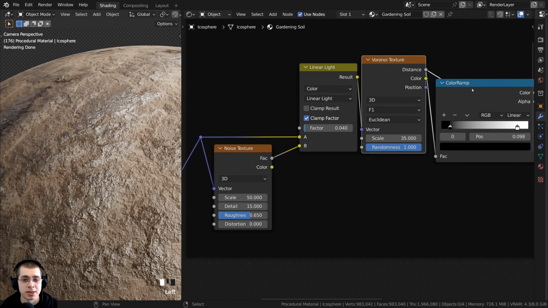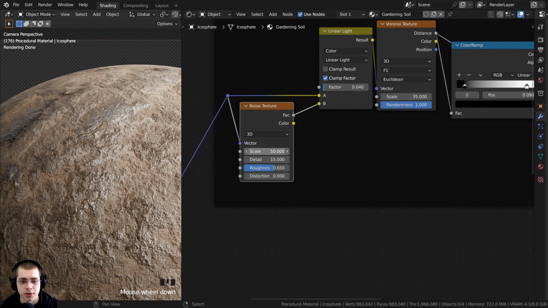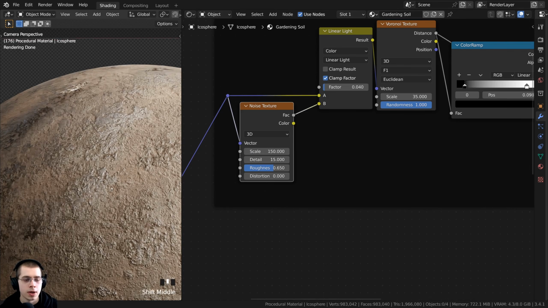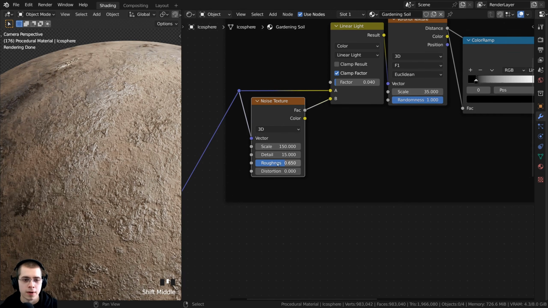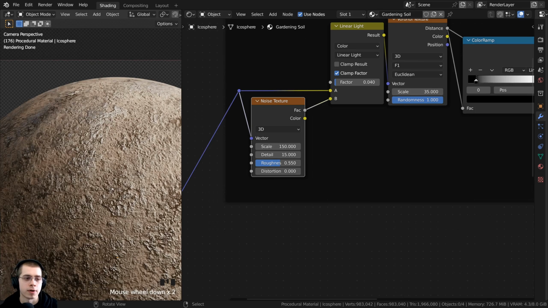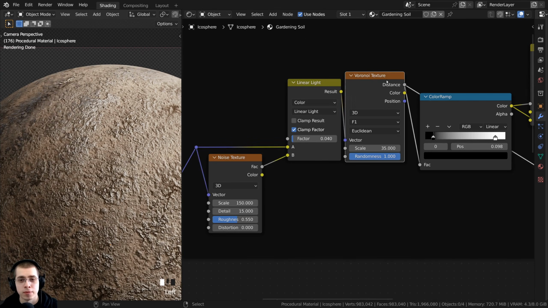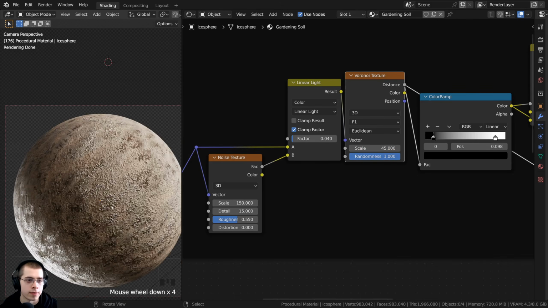So now let's change some of the settings here on these textures. First, I want to change the noise texture. On the scale here, I'm going to turn this way up to like 150 so there is much more detail. And then this roughness here, I'm going to turn it down a bit, so I'll turn it to like a 0.55. And then also on the Voronoi texture here, I want to make the dots smaller. So let's turn the scale up to like a 45 instead.